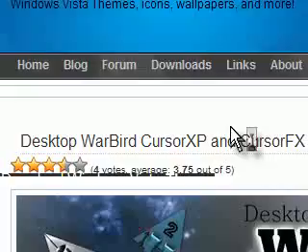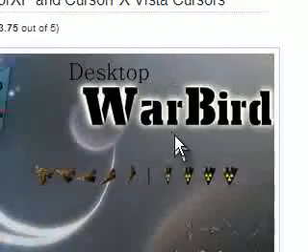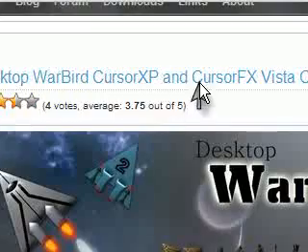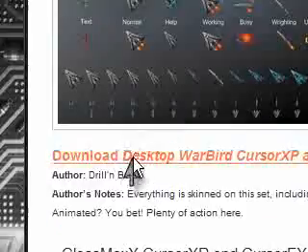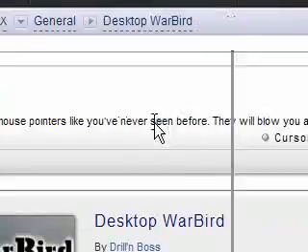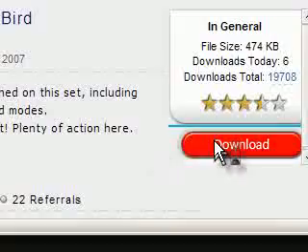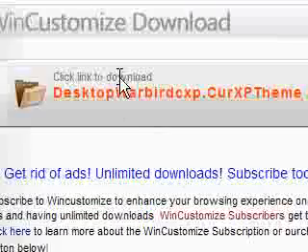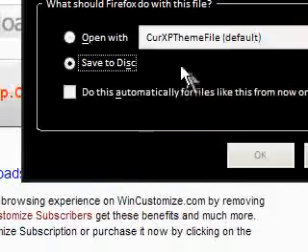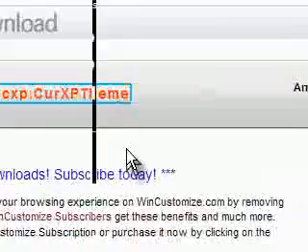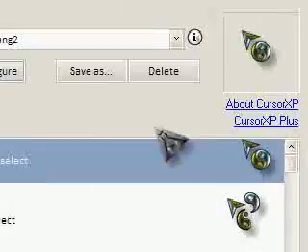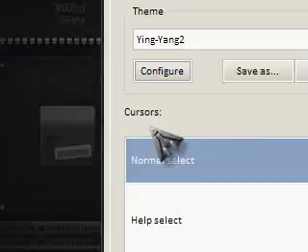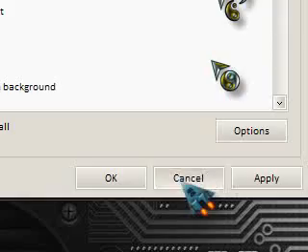Clicked it, and I really like the look of this desktop warbird thing that says desktop warbird Cursor XP and Cursor FX Vista cursors. So all I did was download it. I'll download it again to show you. Download, and click to download. So I'm going to save it to disk, and I'm just going to double click it, and it's generated the cursor maps, and it should have loaded itself into here, and you'll notice it's loaded itself as the default, so I can cancel this now.